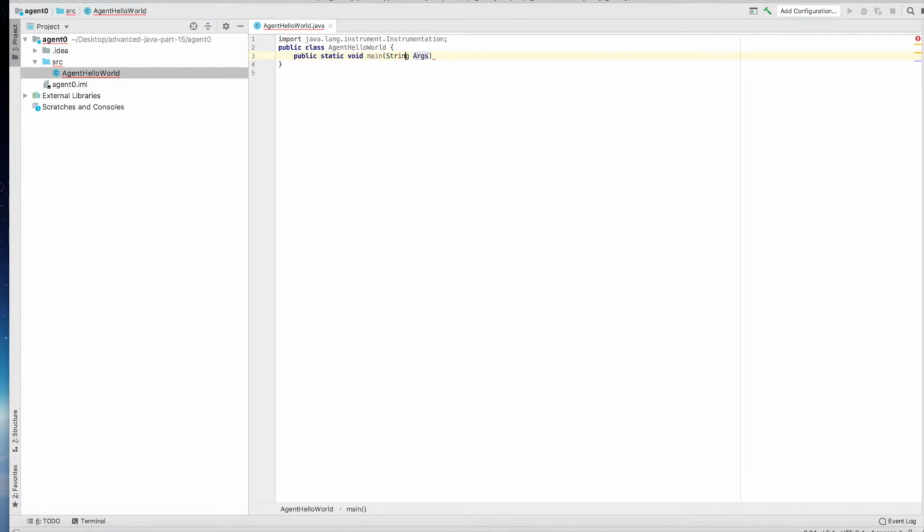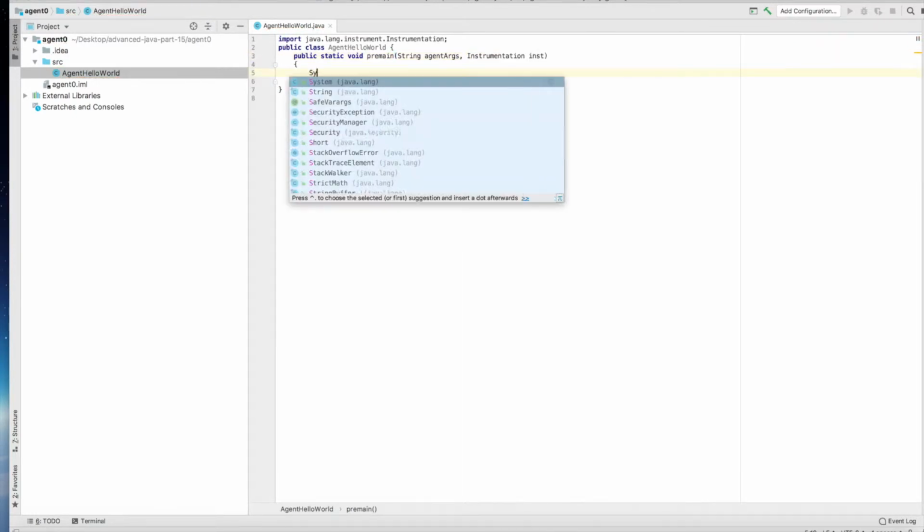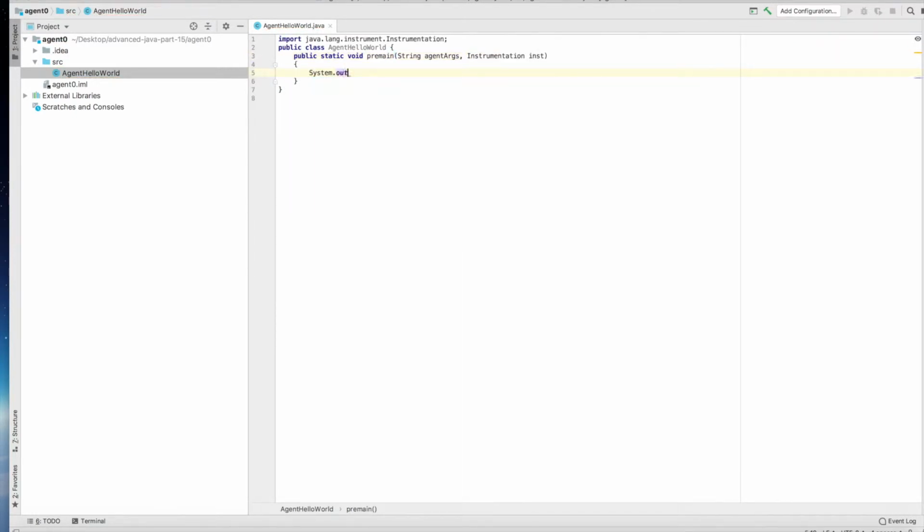However, here the difference is the name of the main. Here we don't have a main method, and instead we call this premain. And here we call this agentArgs. Also, we need an extra argument, the instrumentation. So just very simple code. I just add this simple code and say hello. That's all I need to say.